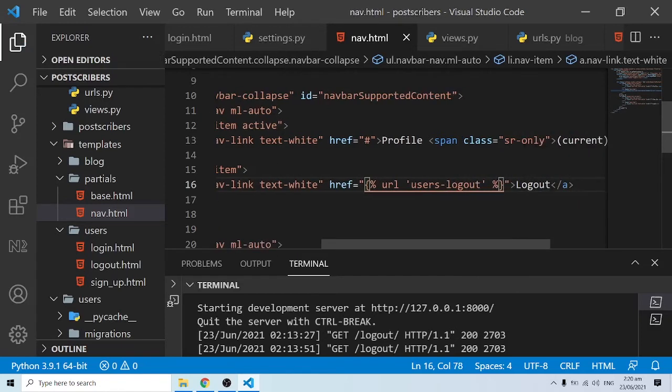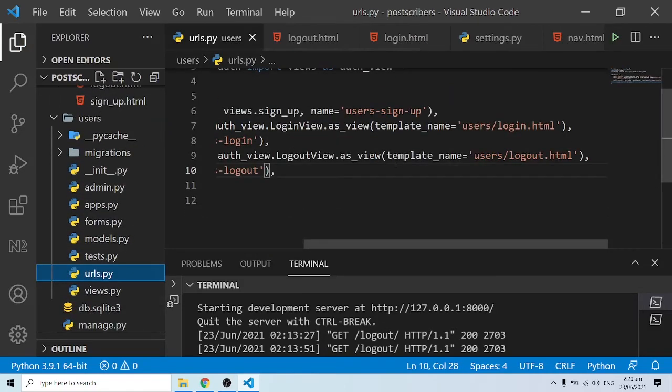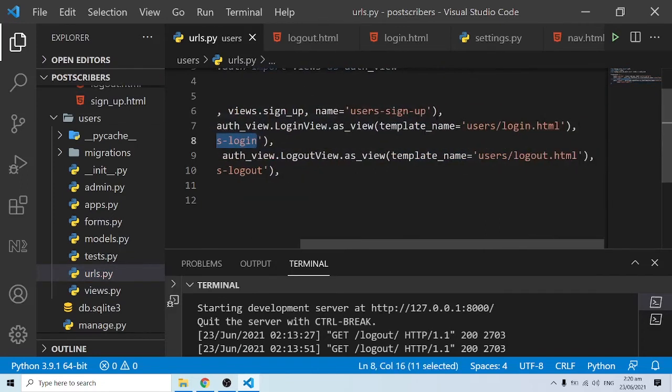All right, so that's going to be the name, and let me just show you, because I have a consistent way of naming things. As you can see, I have users logout over here, I have users login over here, and definitely I have users sign dash up over here.